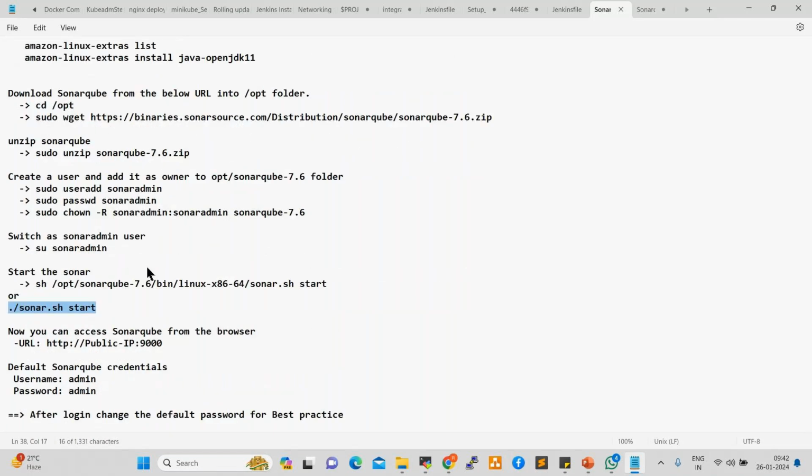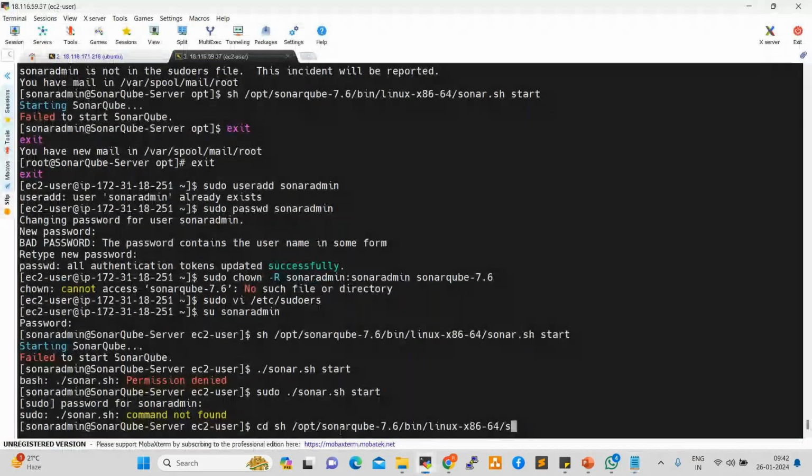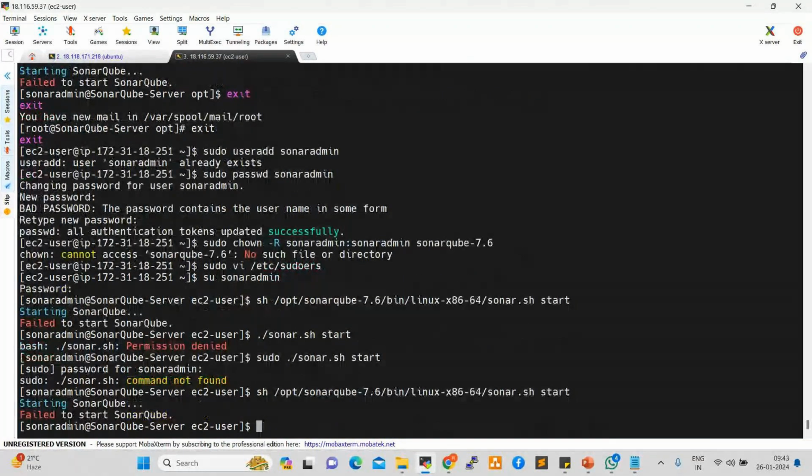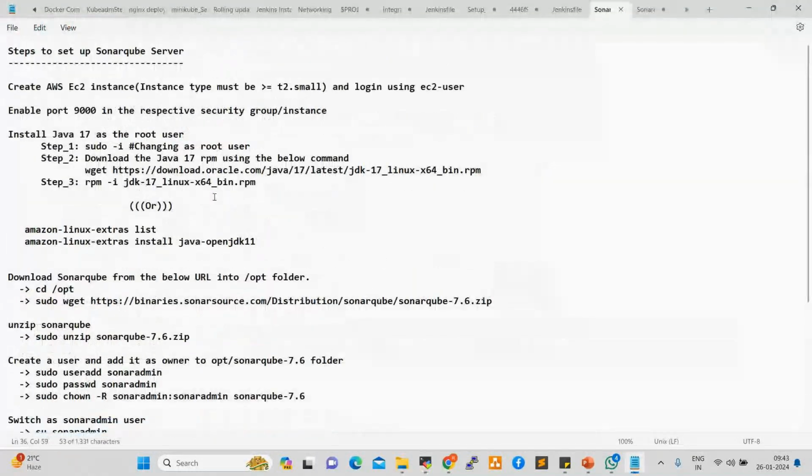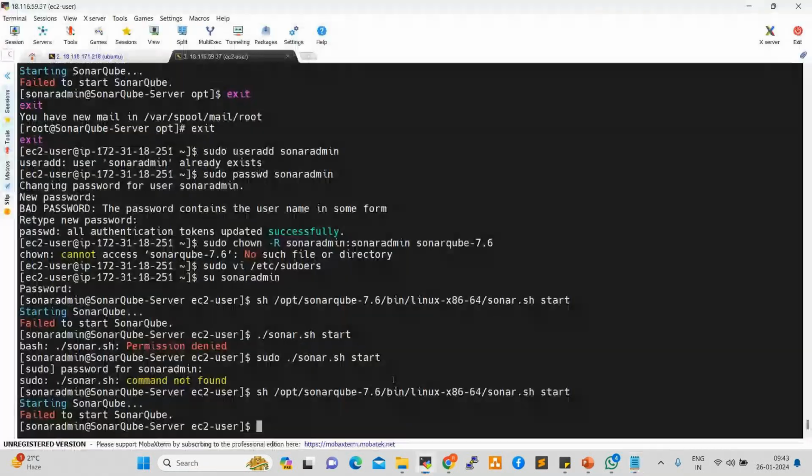Yeah. So now let me quickly execute this one more time. If it is not starting, we can install the latest version of Java, because sometimes it will give Java errors. Okay. So that is why we need to check the Java version here. Failed to start SonarQube. Okay. So let me quickly, this one also we can quickly install. Both the versions can be installed, not an issue.